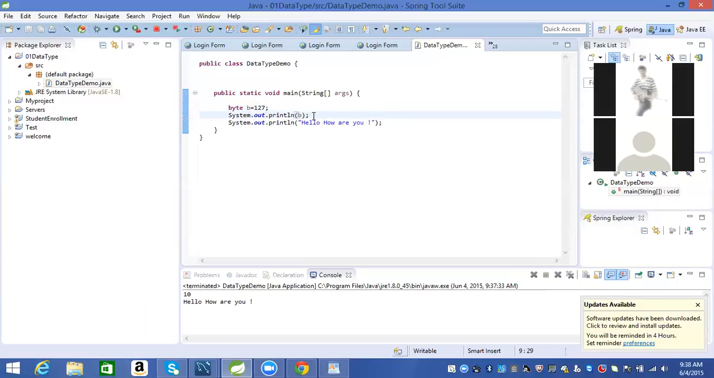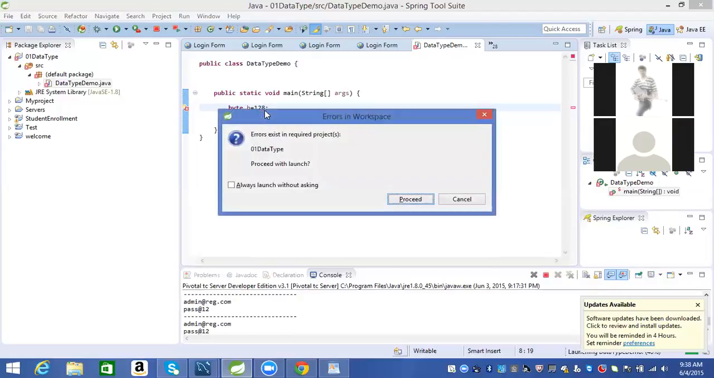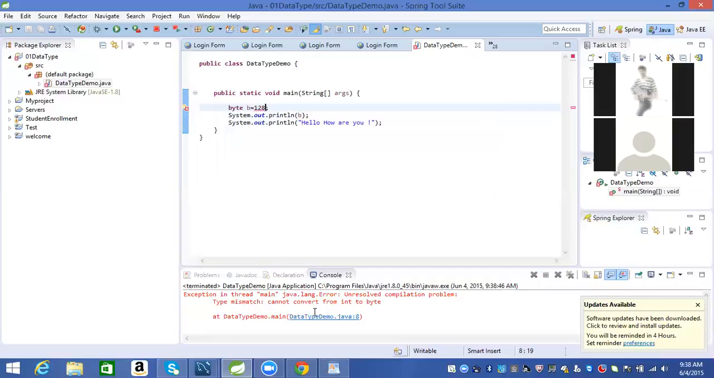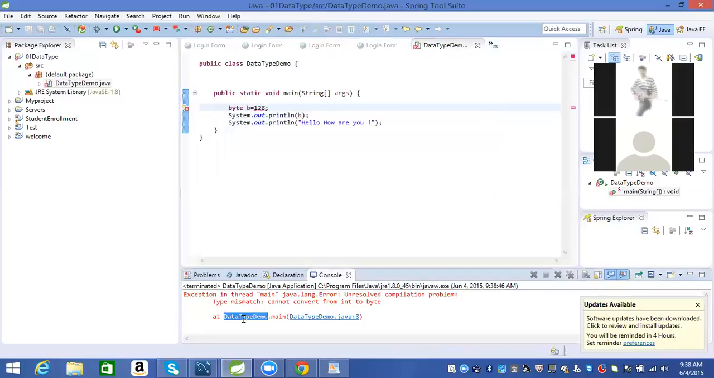Is it something like an arithmetic error? It is not an arithmetic error. Let me show you. One second. B will be 128. The program itself does not compile. I'll press control F11. See, error exists in the required project. Even if you proceed, what is the error? java.lang.Error: unresolved compilation error.